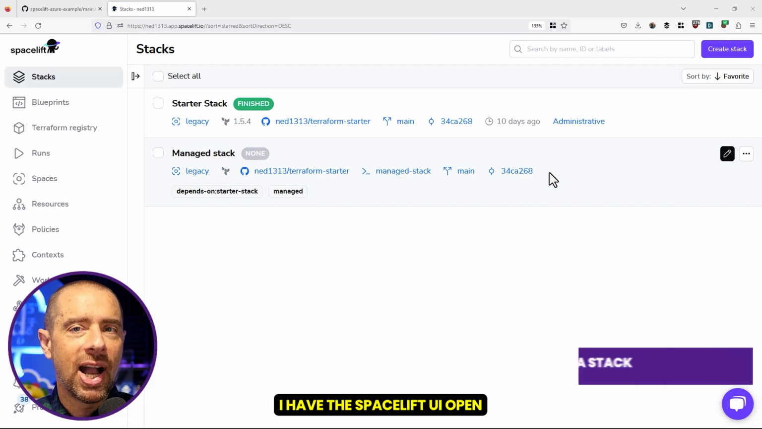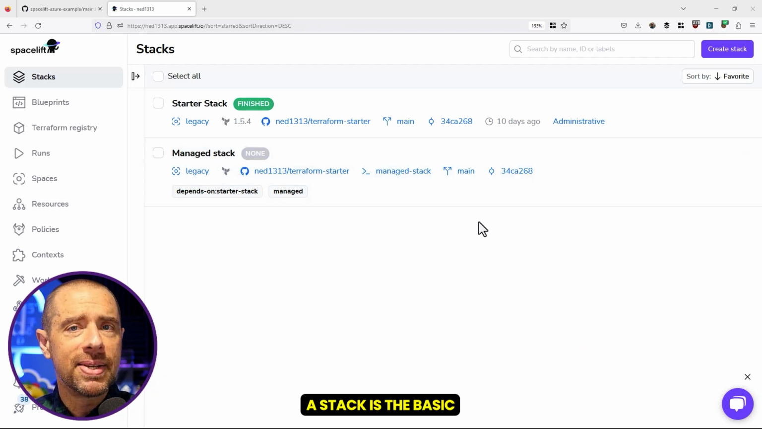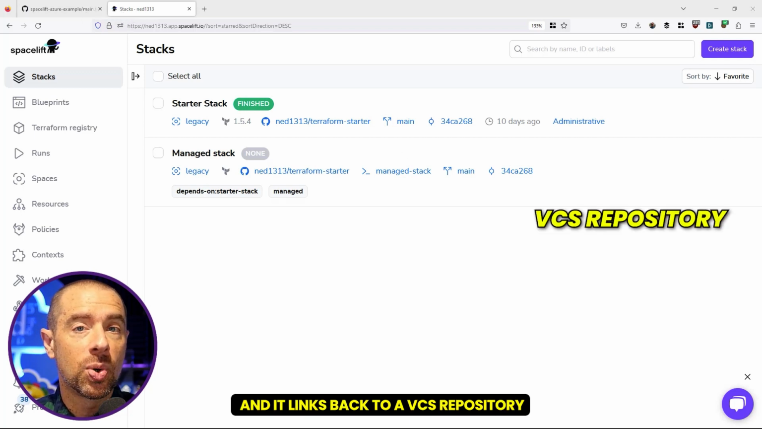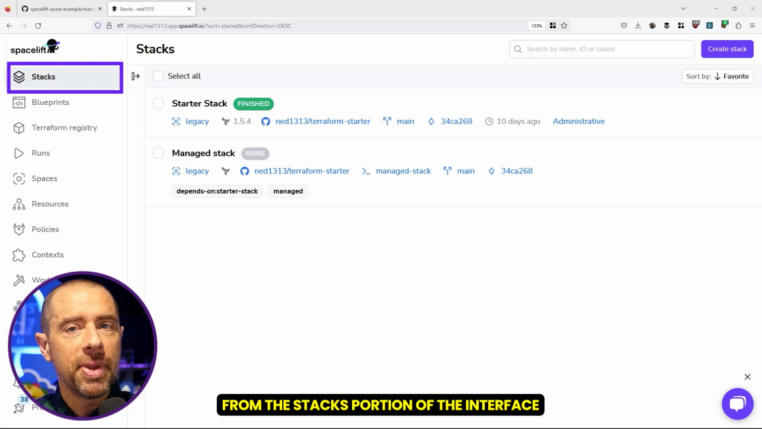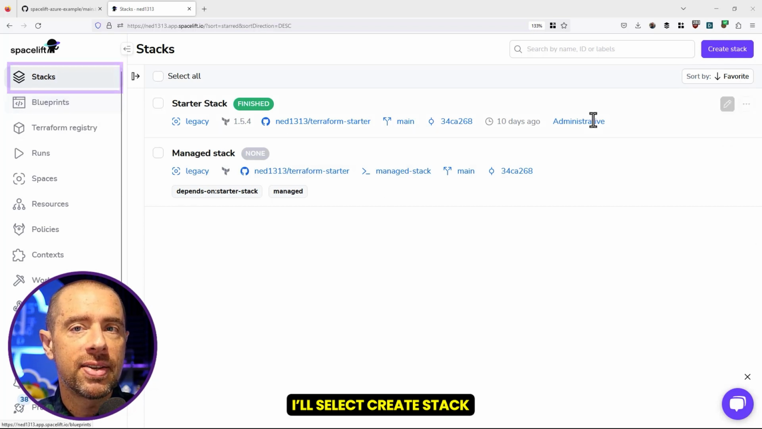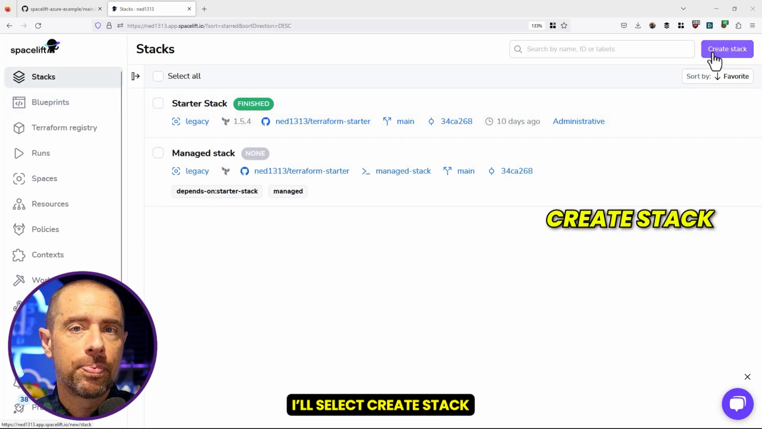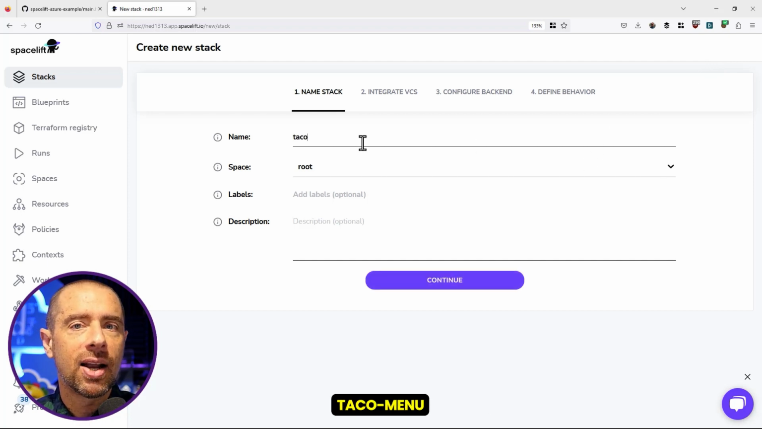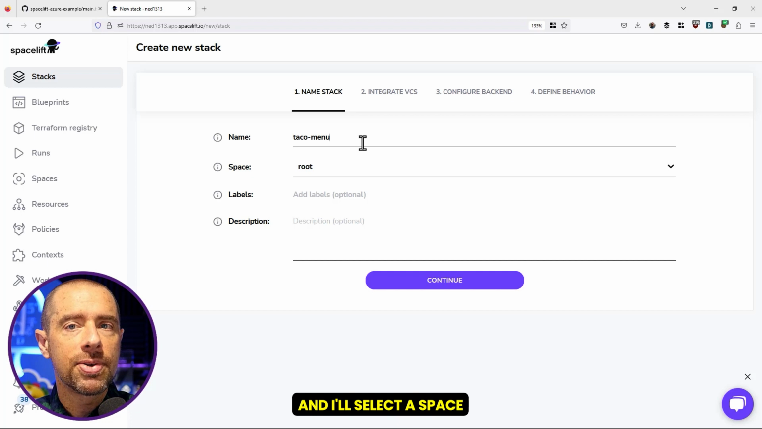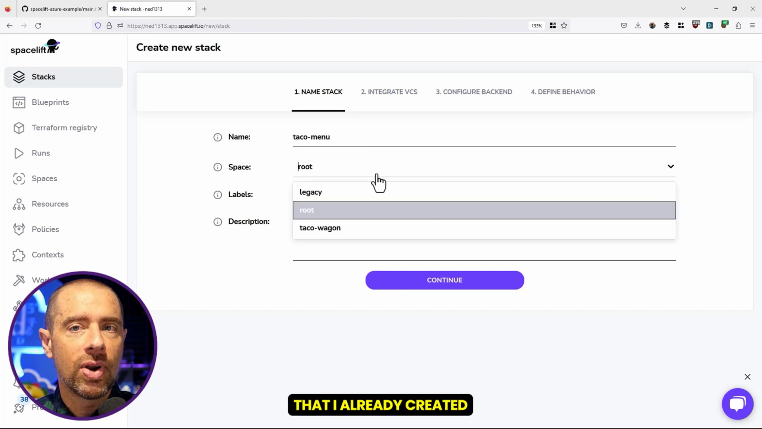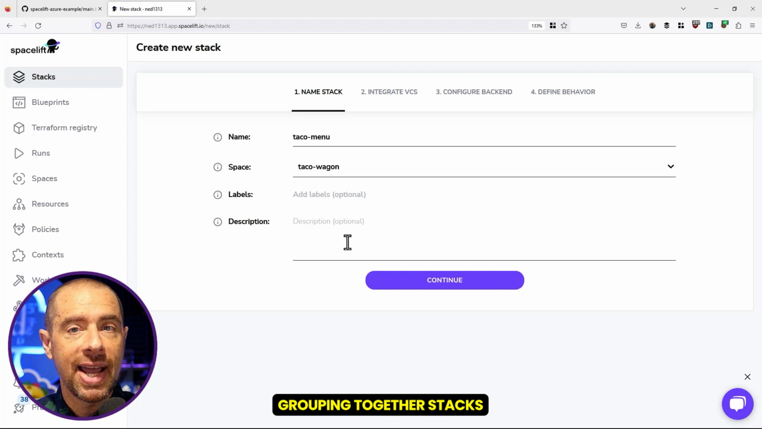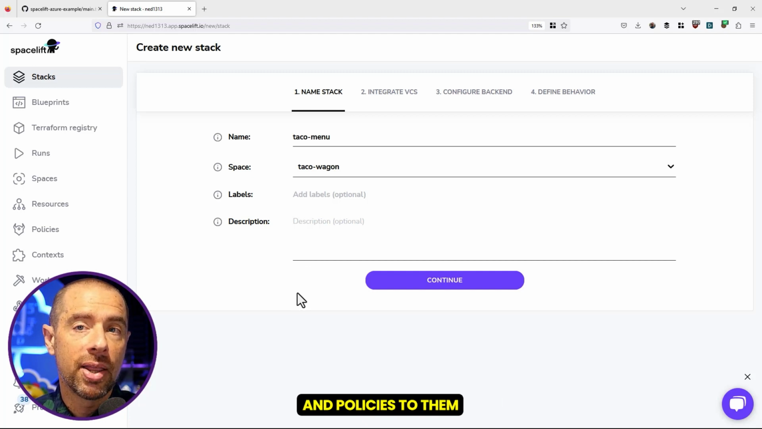In my browser, I have the Spacelift UI open. A stack is the basic building block of Spacelift, and it links back to a VCS repository with some code in it. From the stacks portion of the interface, I'll select Create Stack. On the name stack portion, I'll call this stack taco-menu, and I'll select a space that I already created called Taco Wagon. Spaces are a way of grouping together stacks and applying shared settings and policies to them.